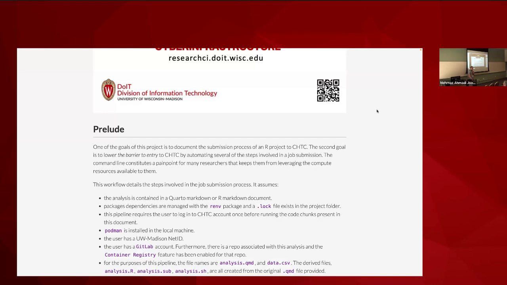I did my PhD here at UW, and I worked on phonetics and syntax, and I started working using R, and that's what I mainly use. It's my home. So what I want to show you today is how you can grab an analysis that you put into an R Markdown, I use Quarto, but basically the same thing, and send it to CHTC with minimal fuss.